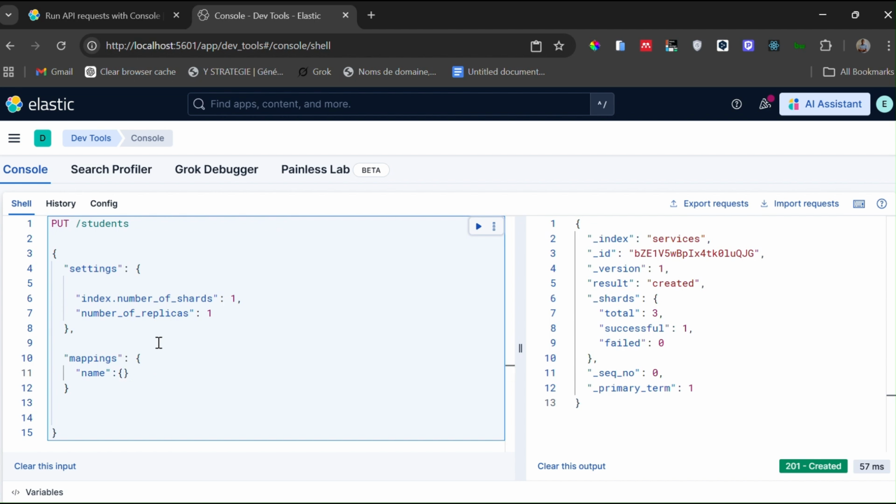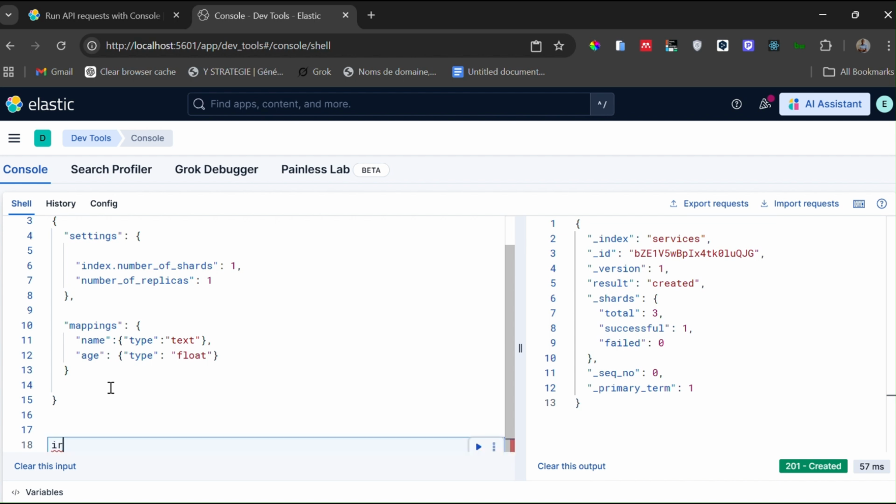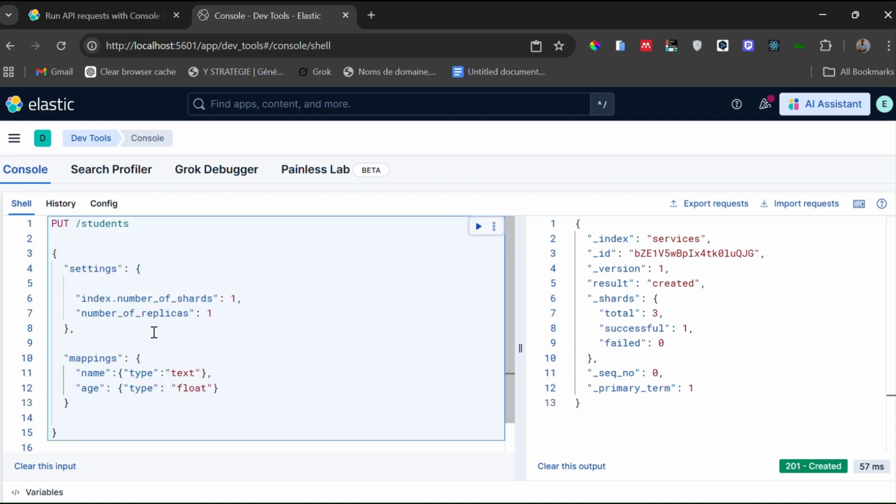So we say type text, and so we have the age field also. Remember, the data type for age, since it's a number, is going to be a number type. So we have it as number.